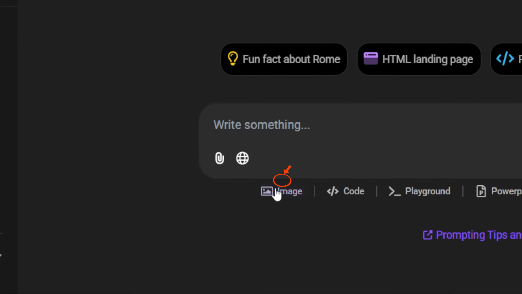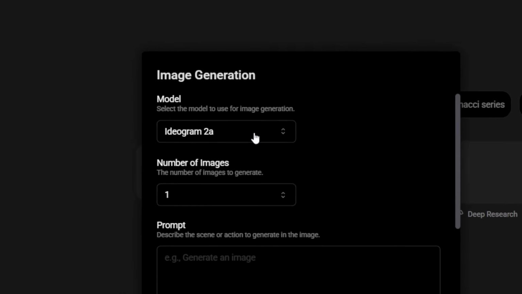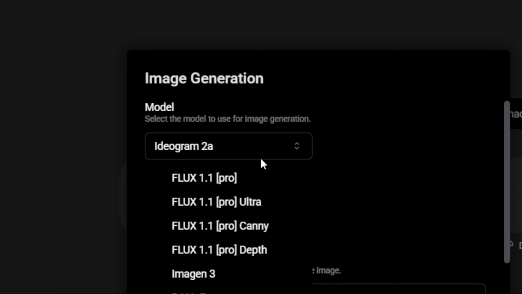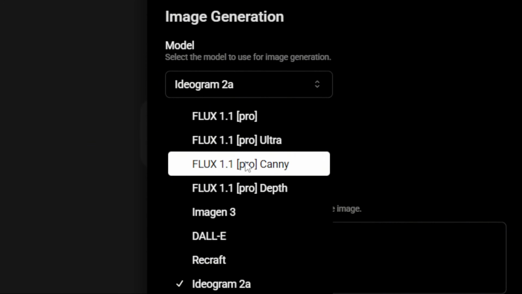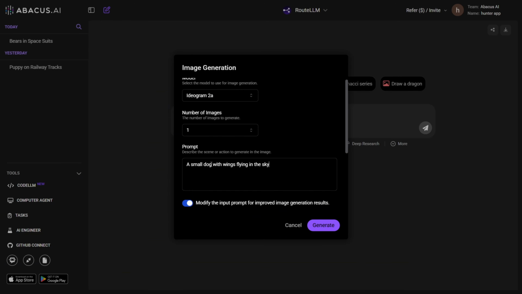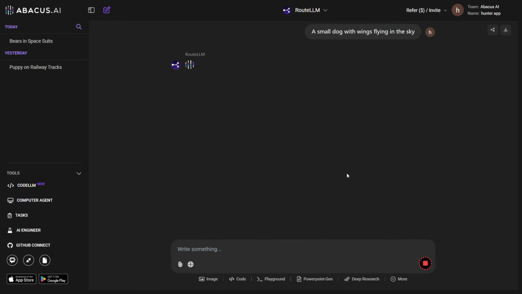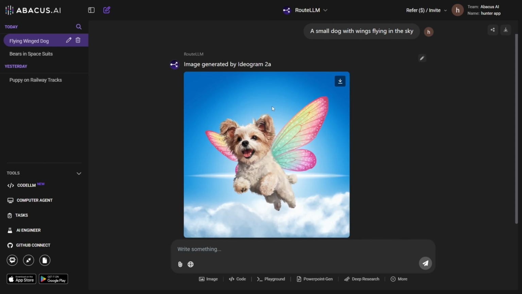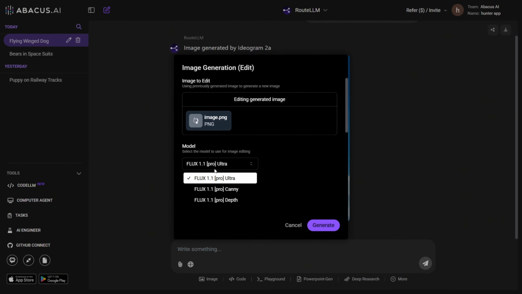On the Abacus AI homepage, you'll find the image generation tool. Choose from top-tier models like Flux 1.1 Pro, Ideogram 2a, Imagen 3, DALLE, and Recraft. Just type a prompt like a flying puppy with wings, and the AI will generate a high-quality image in seconds. Not happy with the result? Switch models and refine it until you get the perfect style. For designers, this is a dream come true.